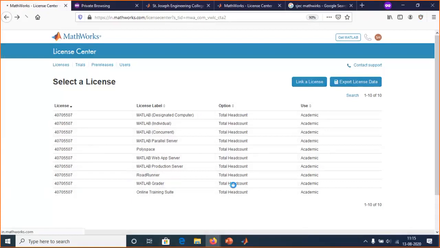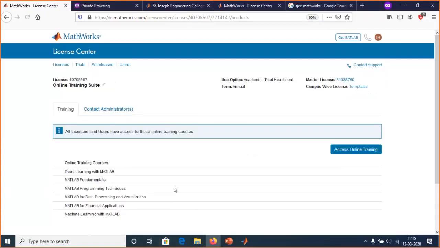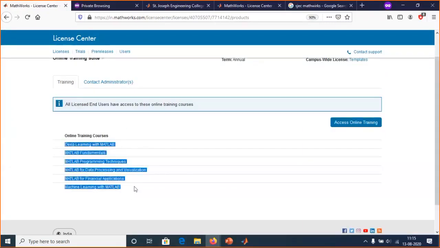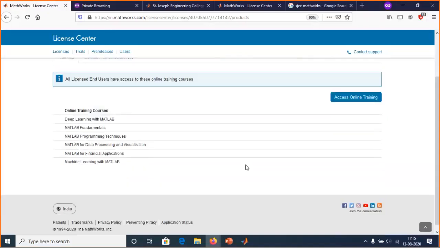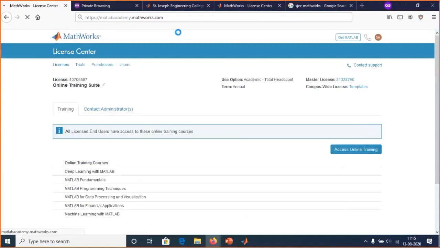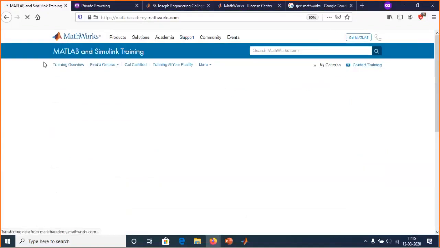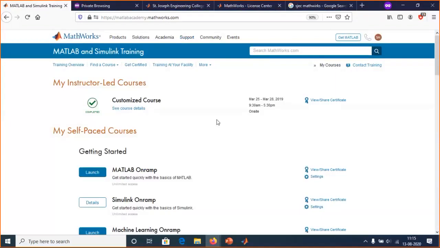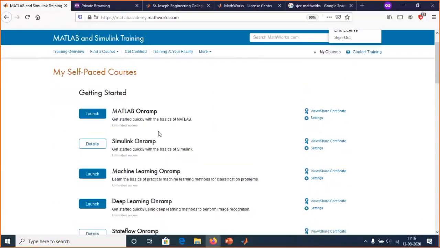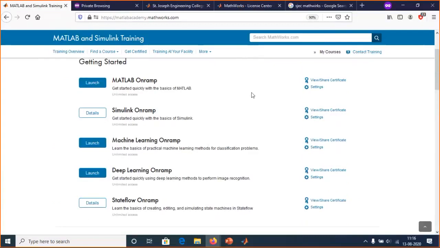Apart from this, the last one is the online training suite. Everybody who gets access to this license has a set of training resources available for them to work with, starting from MATLAB and programming to data science as well. Let me just show you how it looks. Right, so this is the MATLAB and Simulink training page. You can see that these five are free of cost, so you don't have to get associated with any license. You can simply work on them.